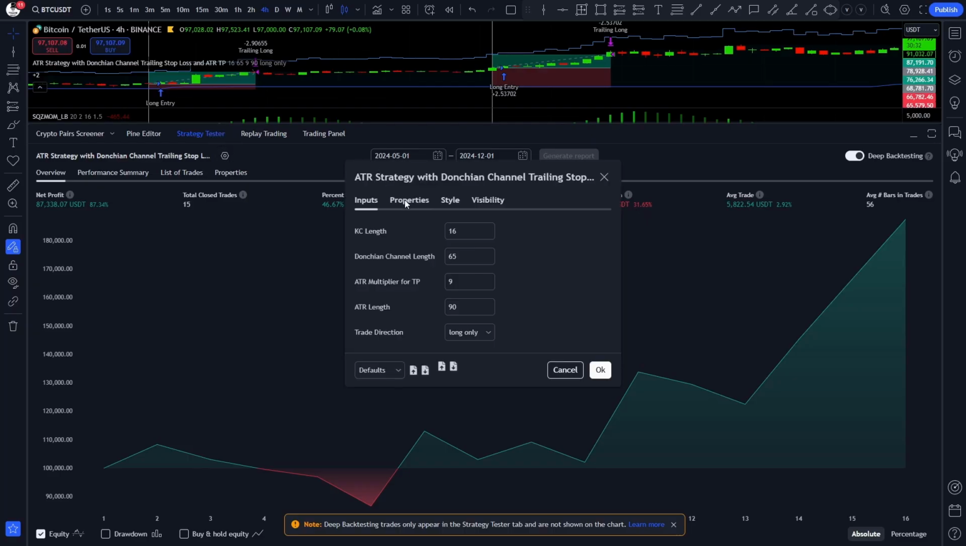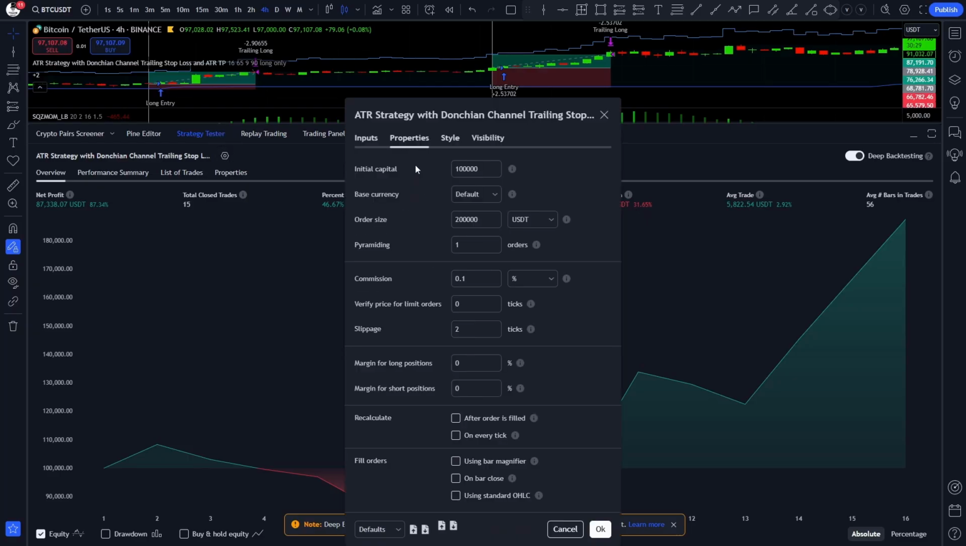Oh, I forgot to mention the properties tab, so the details of the backtest. The initial capital is set to 100k and the order size to 200k, which means that we are taking a 200k position on each trade. These values can be changed. The important thing is that a 1:2 initial capital to order size ratio should be met. So you can use a $1,000 initial capital with a $2,000 order size. The pyramiding is set to 1, meaning we can only enter one trade at a time. The commission is set to 0.1% on each entry and exit, and the slippage is set to 2.